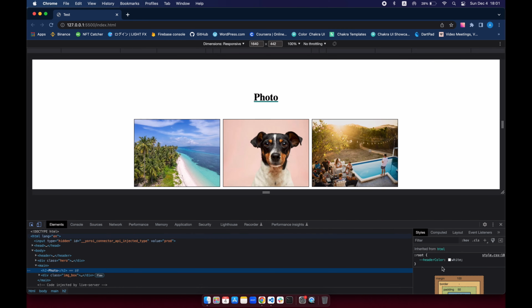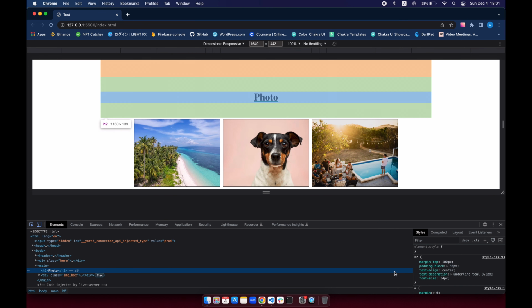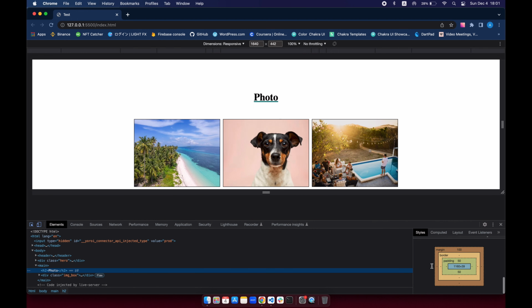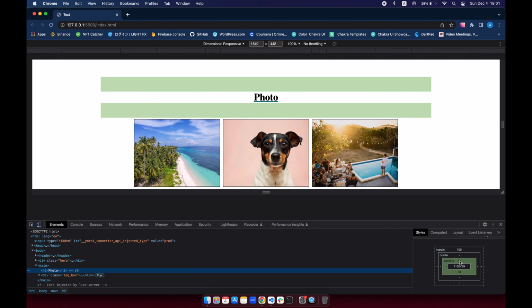Other than that, we have this H2 section. We got a margin top of 100 pixels, and the padding is the green part. We got 50 pixels. Padding block was top and bottom. If you see this, it says top 50, bottom 50 pixels.